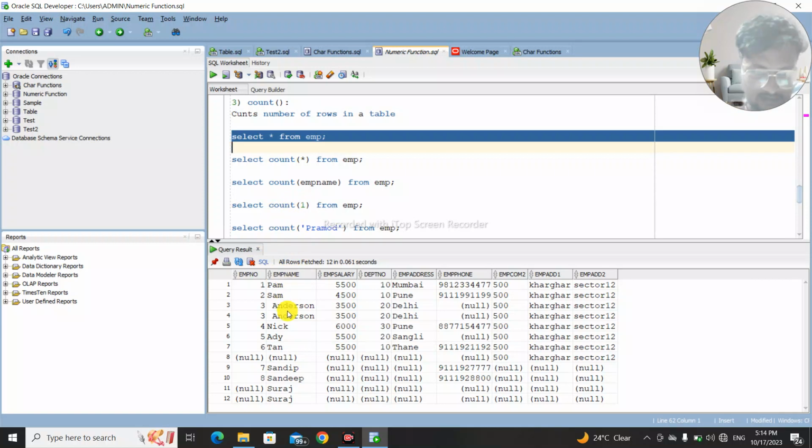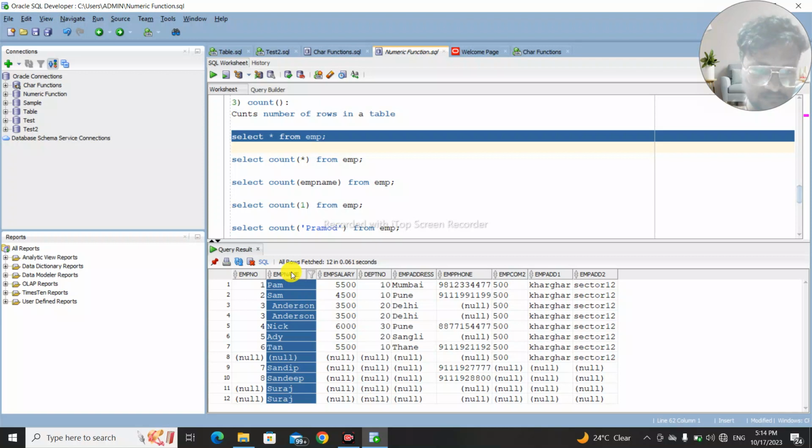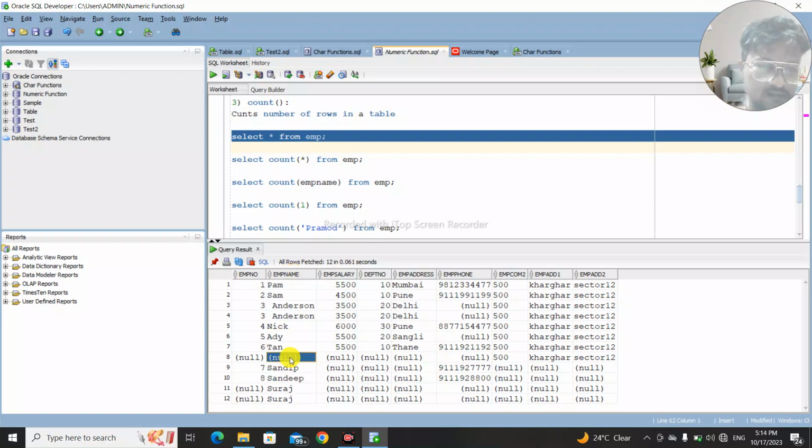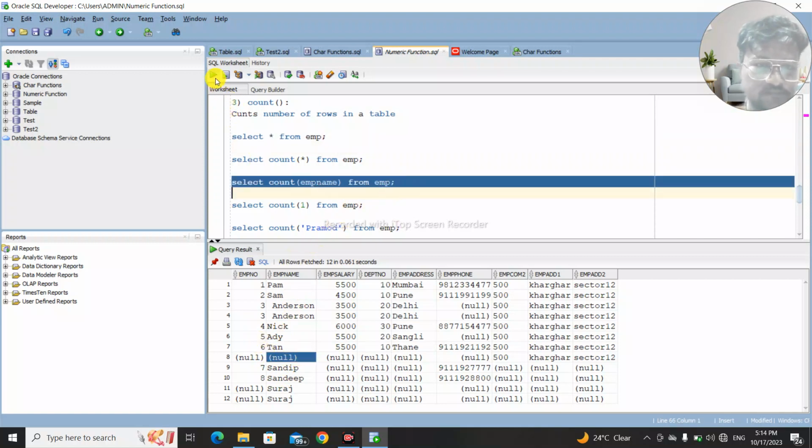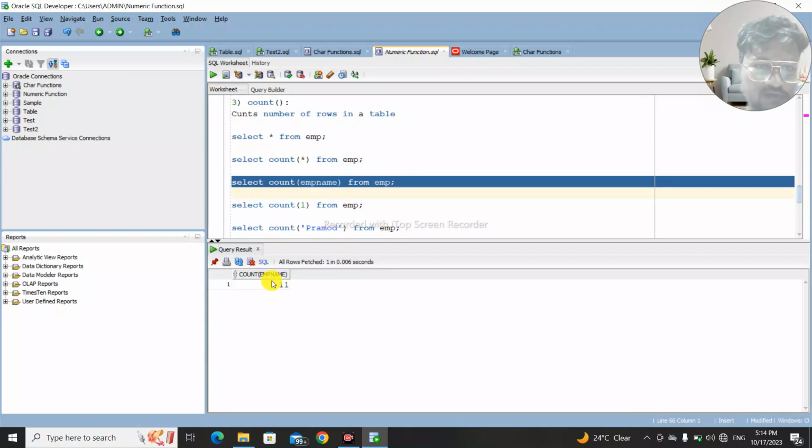Now focus on this particular column. You will see there is one value which is null. Now when it counts this particular column, the null value will be excluded. So this null value will not be counted. So let's see what is the output. So it will give 11 as output. So there was one value null, so that value is not counted in this particular query.